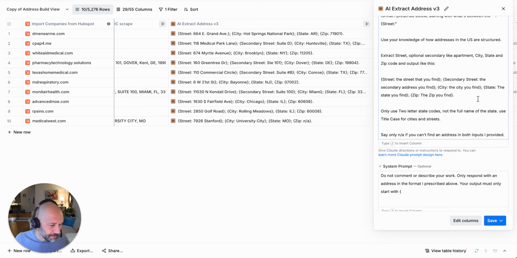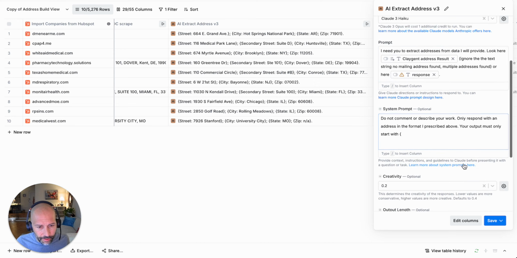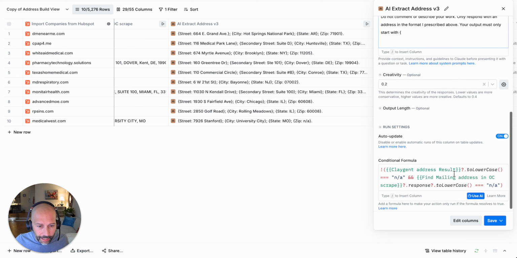JSON is one other option, brings a few other challenges with it. So I just made the decision to use this. I only want two-letter state codes, and I also want title case for cities and streets, because it may look very weird, and it's just so much more human and neat when street and state and everything is in regular title case. A little bit of system prompt, so I don't get all the, hey, look at what I found for you. Conditional formula is, of course, usually part of what you do here, because I don't want it to run when there is no good data or whatever, things like that.